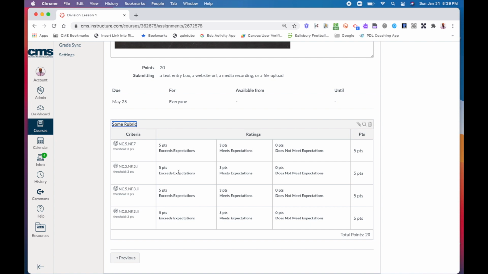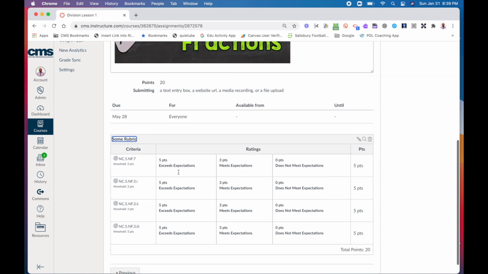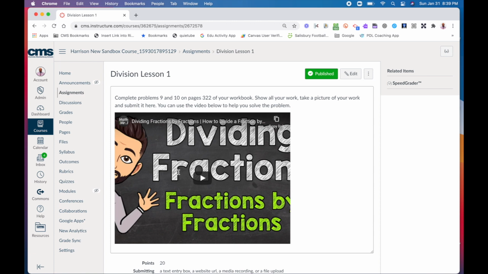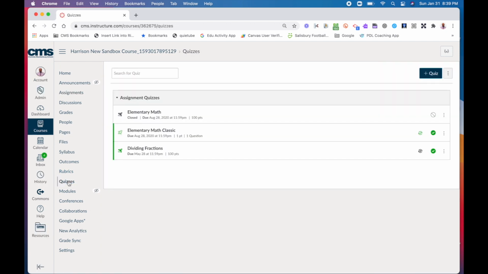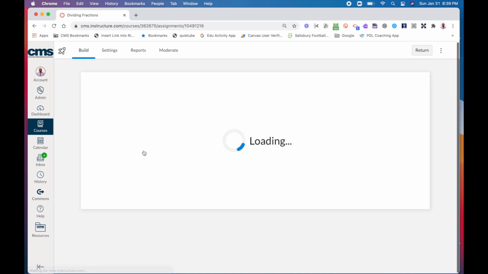So I'm going to show you how you can then assign outcomes to quizzes, and then we're going to start taking a look at the grading for it, and then what it will look like in your gradebook. So to associate outcomes with a quiz, we're going to go ahead and go to our quizzes, and I'm going to select one of my quizzes. I'm going to use this dividing fractions option.